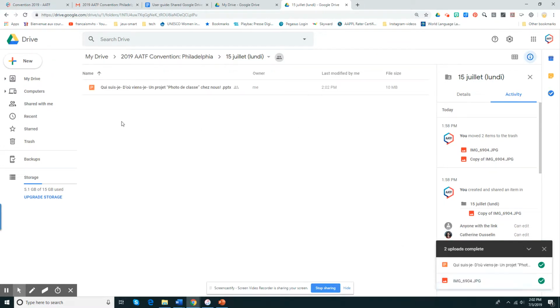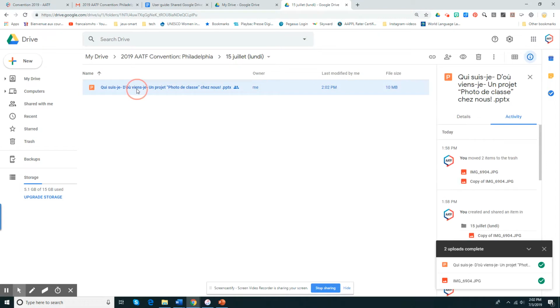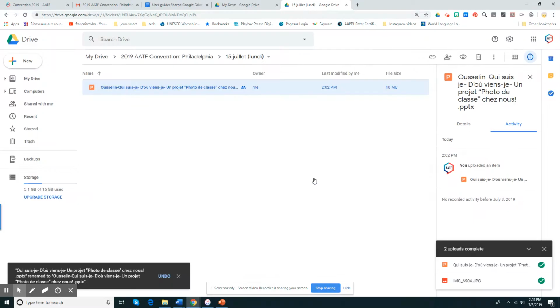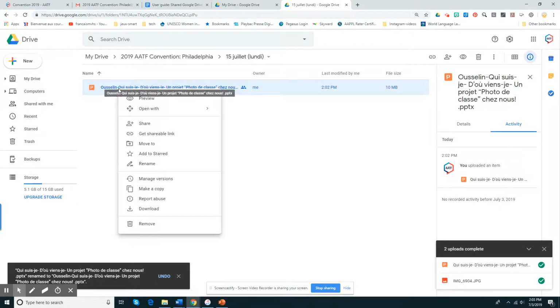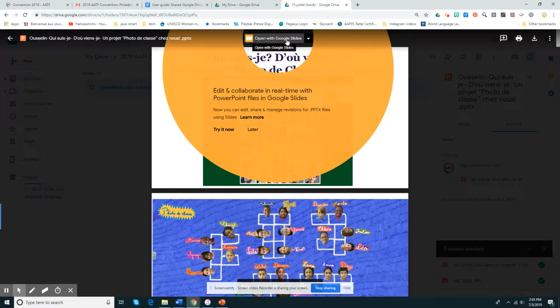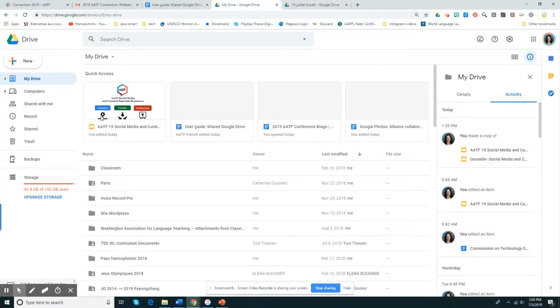Once your document has been uploaded, it's a good idea to rename it with your last name, or your first name and your last name, so that people who attended your presentation might recognize your name. They'll be able to see that. Now it's got my last name, and the only thing you had to do was right-click on that and go to Rename. Now people can open it up as Google Slides, or they can just look at it as that PowerPoint. That's easy once you've got it from your computer.